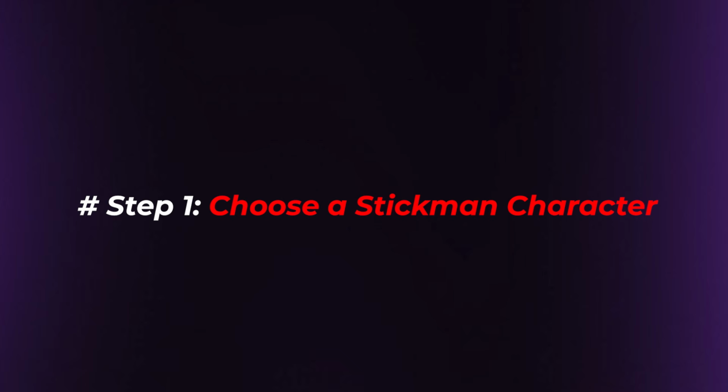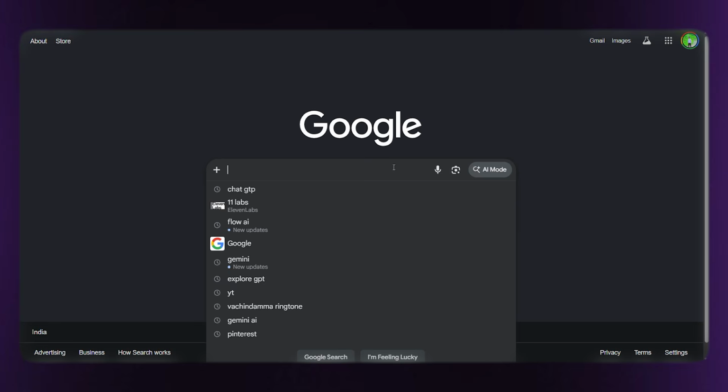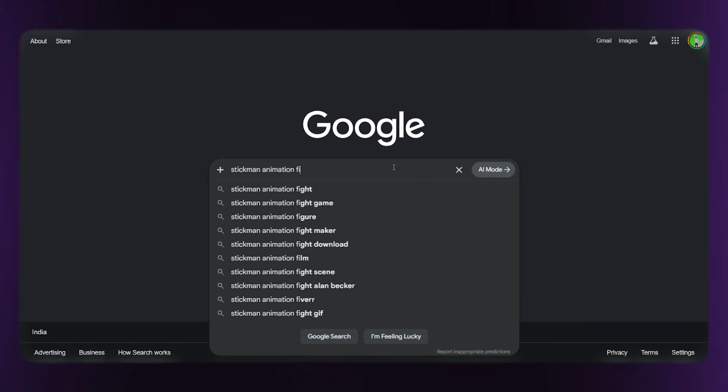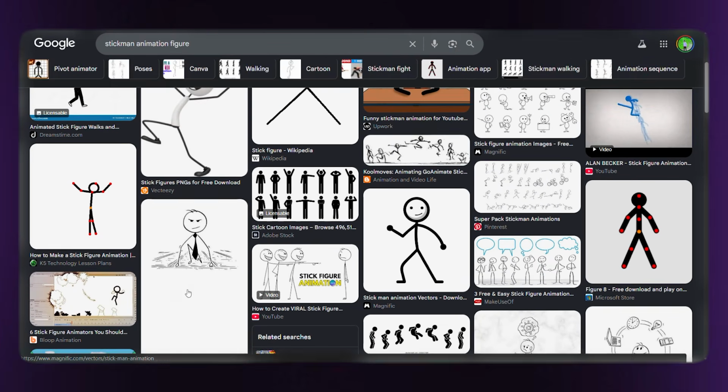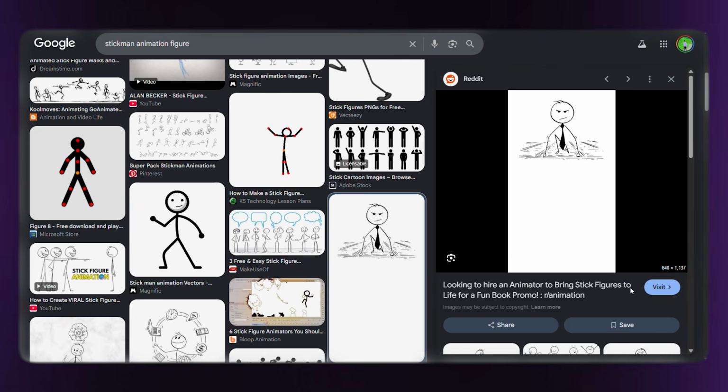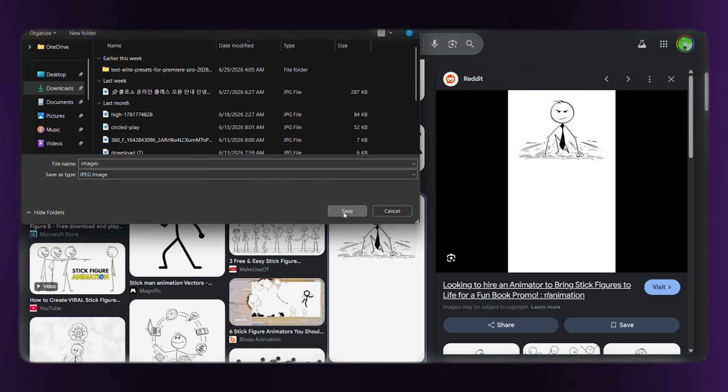Step 1. Choose a Stickman character. Go to Google and search for Stickman animation figure. Download a Stickman character that matches the style you want. Try to use the same character throughout the entire video to keep your animation consistent.